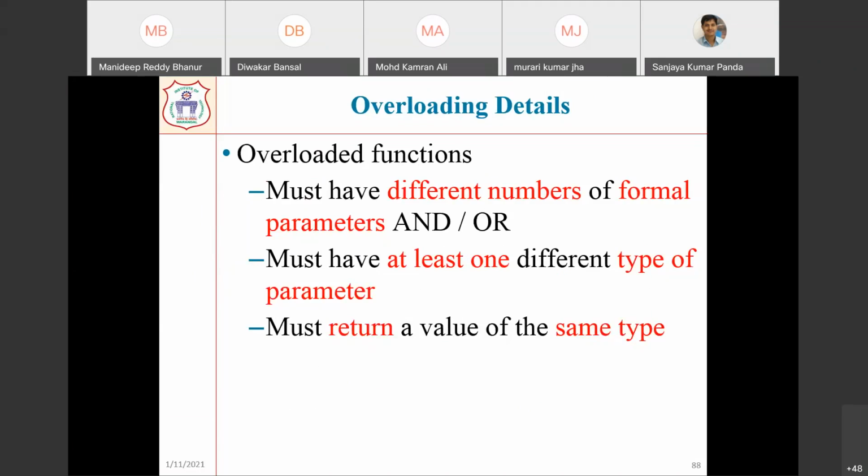If one is integer and another is double, then that is allowed. You have to ensure that if you are using multiple functions, all the functions are taking at least one different data type. Like I told you, int, then another one is int double, or another one is double int. That is allowed, and it must return a value of the same type. Return type plays an important role in the case of function overloading. So you have to ensure this whenever you want to overload a particular function.